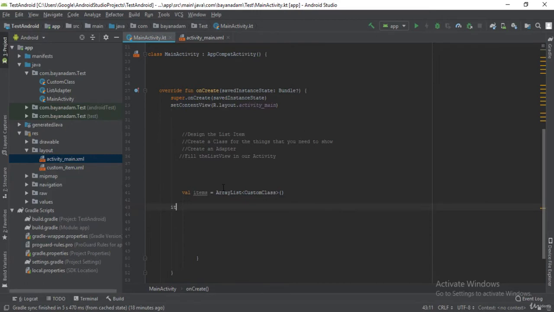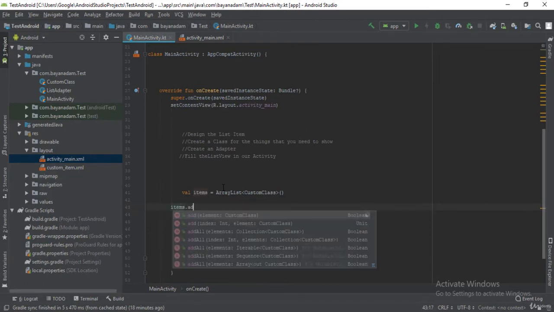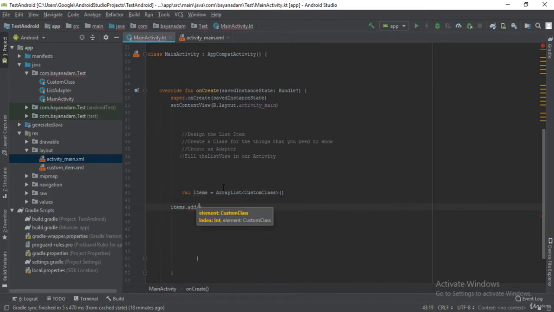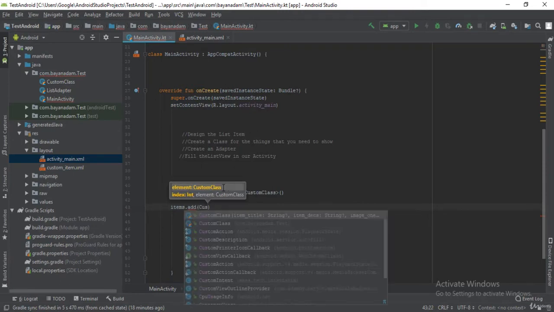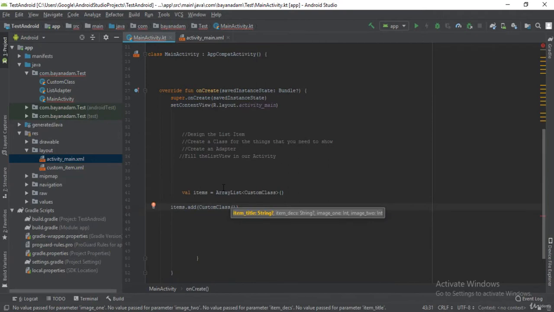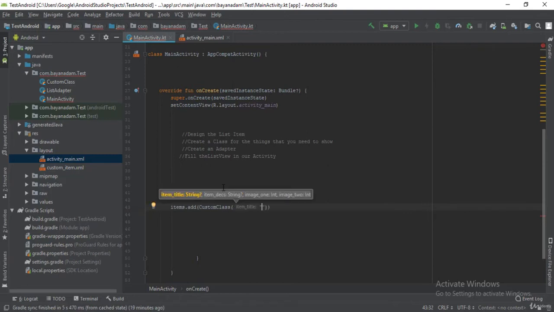I'm going to add items dot add. I want to add something to my array list, which will be of type custom class, and here we need to specify four things. The first one will be the title. In this case, for example, let's say mobile app development.